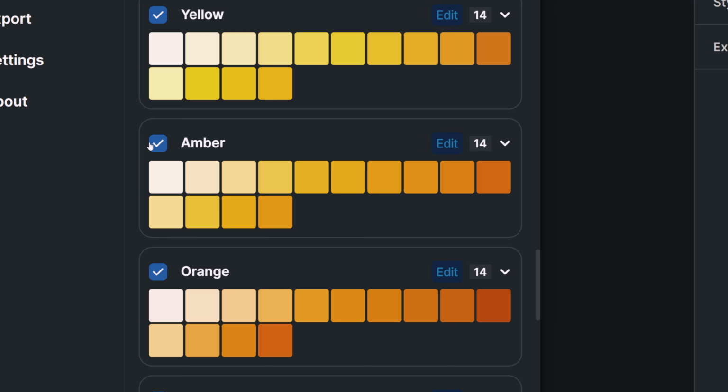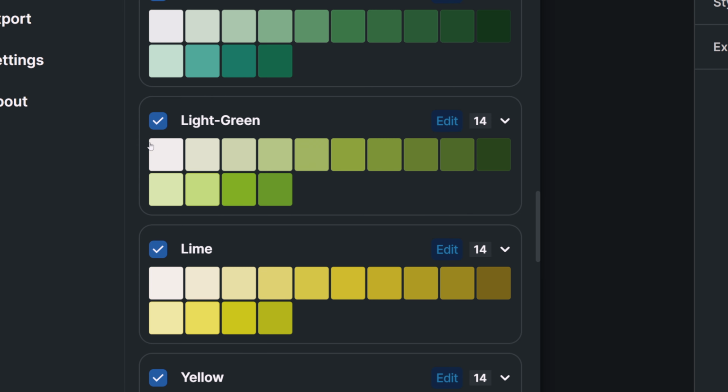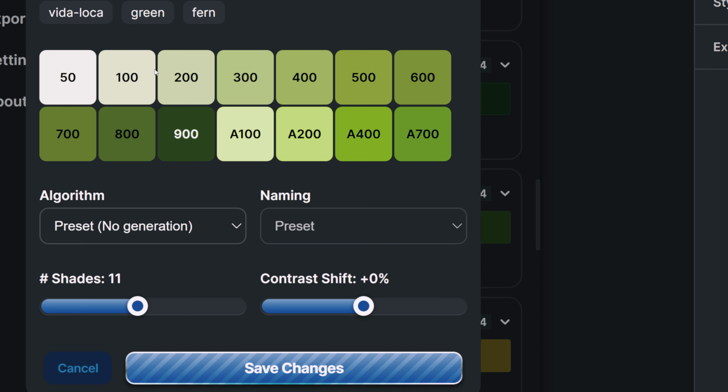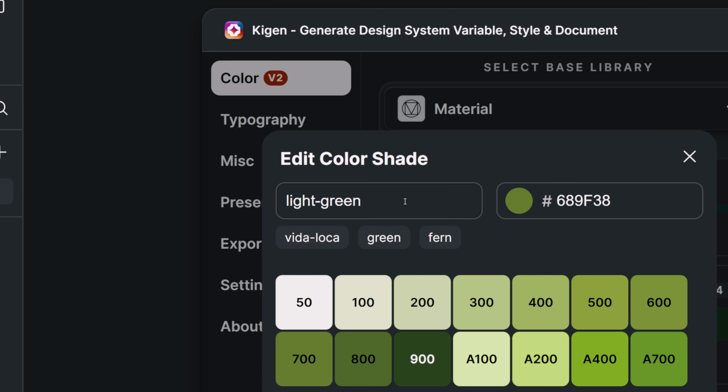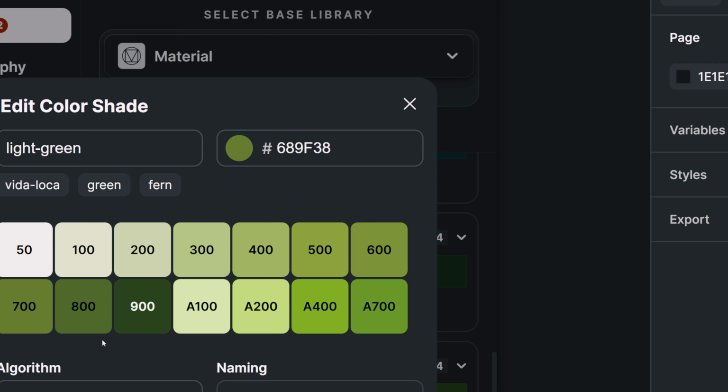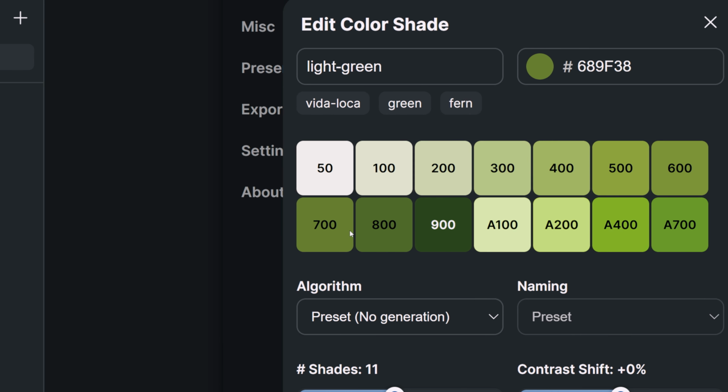We can say which color we would like to add to our variables. Plus we can edit them. So in the edit window, you can easily change the primary color that you want to use, and you can even change the name of it. For example, here I can change this to something else, which I'm not going to do, and then it's going to do the scaling itself.